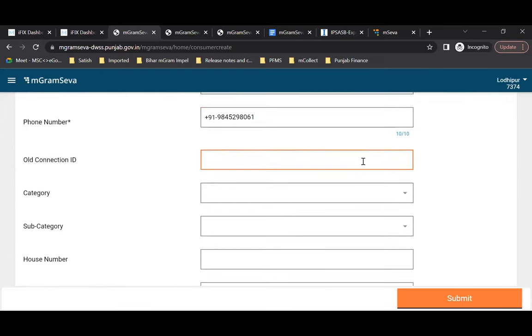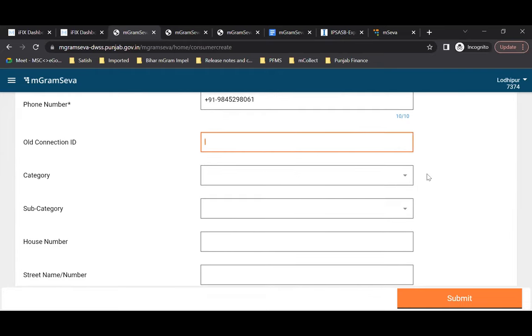So this is for reference. If they are maintaining a register with a unique reference number to the consumer, they can use that so that they can access the consumer information at a later point of time, even using the old connection ID. Till the time they migrate to a system-based application, they can still be using the older references for accessing the consumer information.